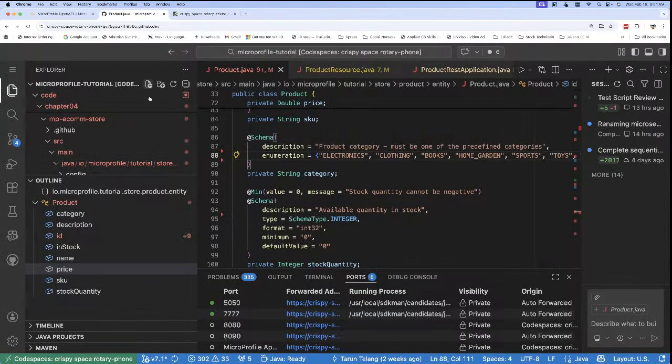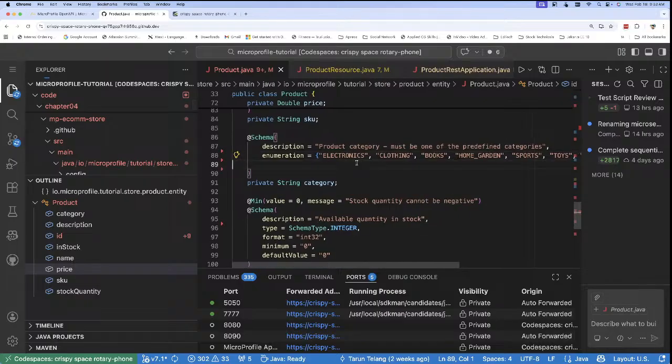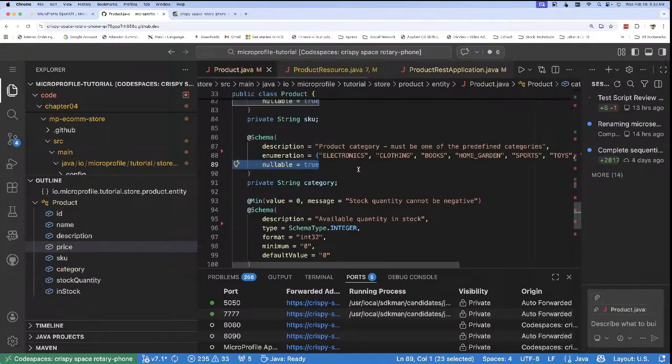So category is not nullable because it's not provided as a nullable schema. So here let's revert this code and see what happens.